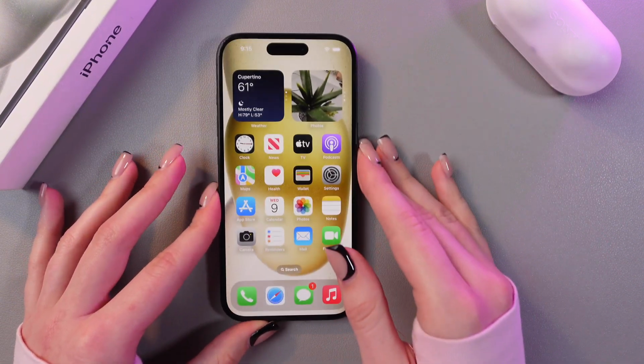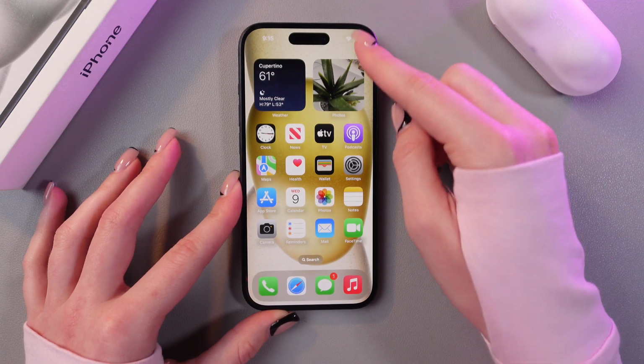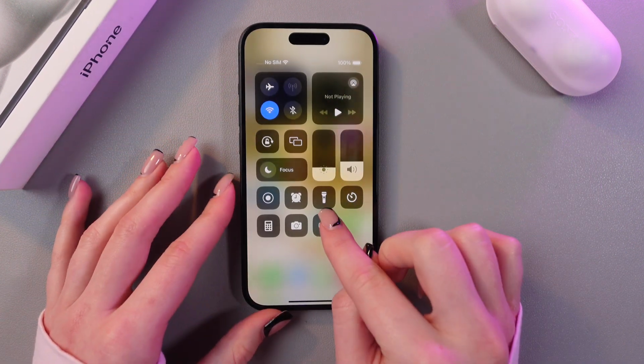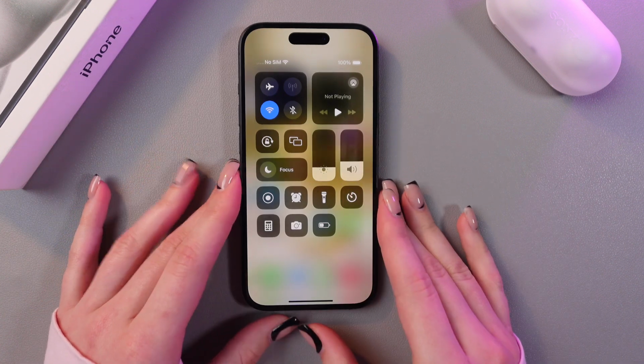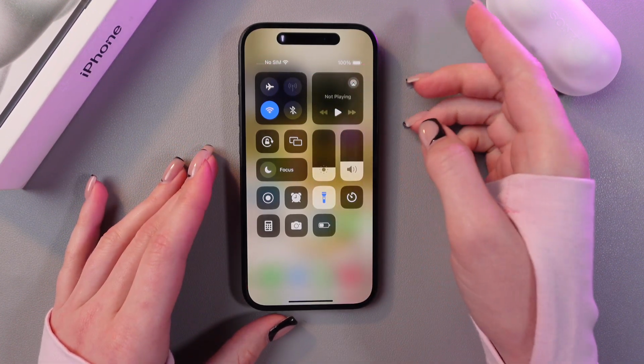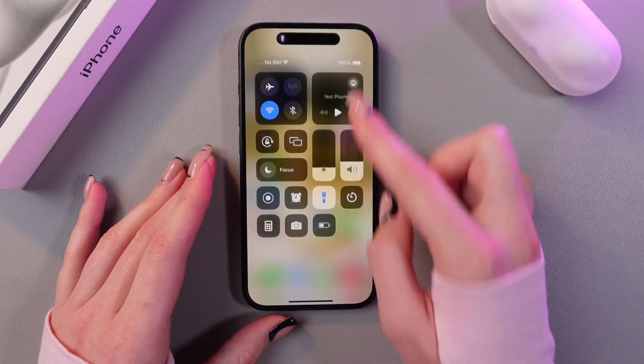I'm going to enter the passcode, and here we can just swipe down from the upper right corner to trigger the control center, and you'll also see the flashlight. To turn it on, simply tap it like this and it is activated. You can also see this icon in the dynamic island.